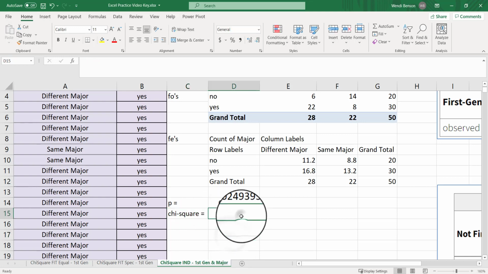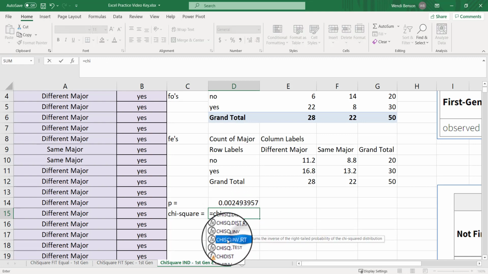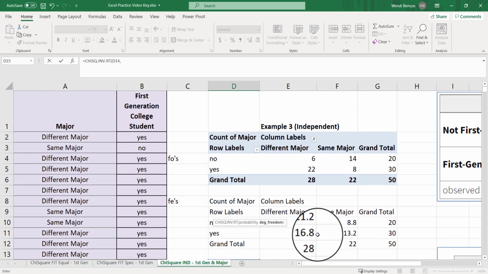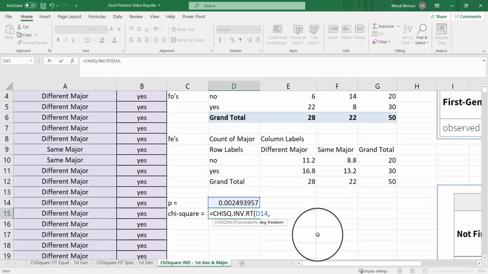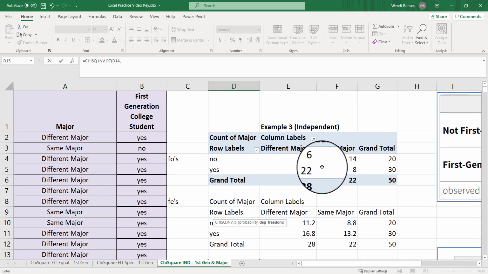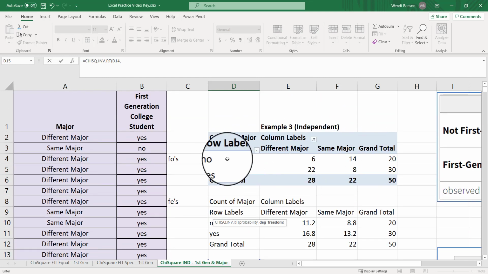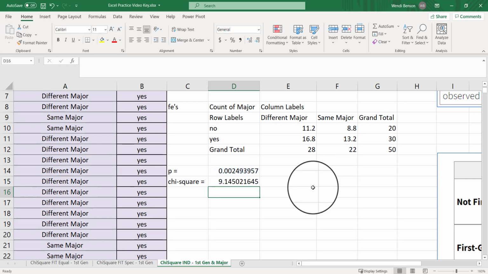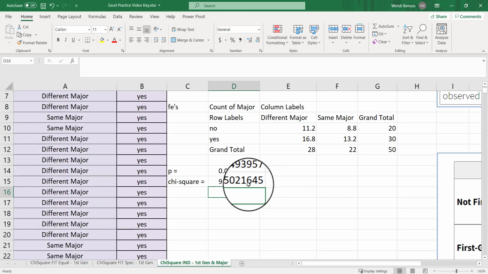So I'm going to do it. Equals, and then look for CHISQ.INV.RT. Double click it. Now we want probability, that's our p-value, comma. Our degrees of freedom in this case is the number of columns minus 1 times the number of rows minus 1. We have 2 columns for our data, don't look at the totals, and 2 rows for our data. 2 minus 1 is 1, and 1 times 1 is 1. So our degrees of freedom is 1. Close it in a parenthesis, enter. This is our chi-square statistic.